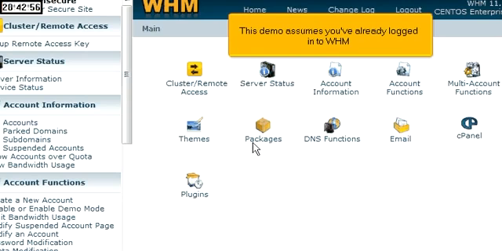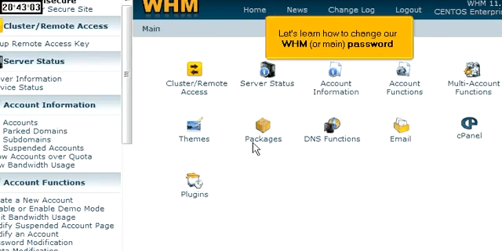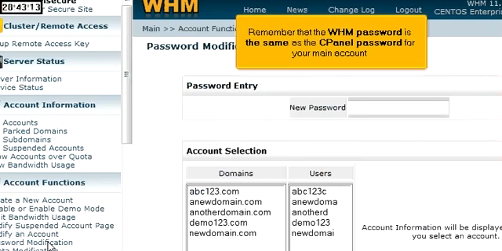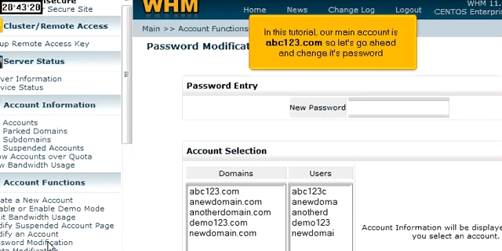This demo assumes you've already logged in to WHM. Let's learn how to change our WHM or main password. Click the Password Modification link. Remember that the WHM password is the same as the cPanel password for your main account. In this tutorial, our main account is abc123.com, so let's go ahead and change its password.